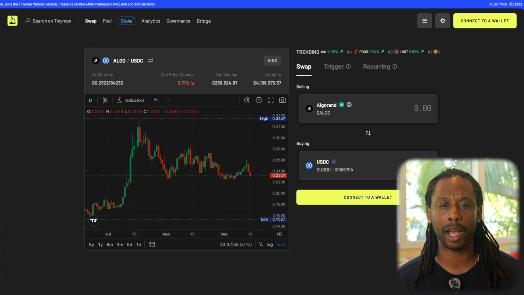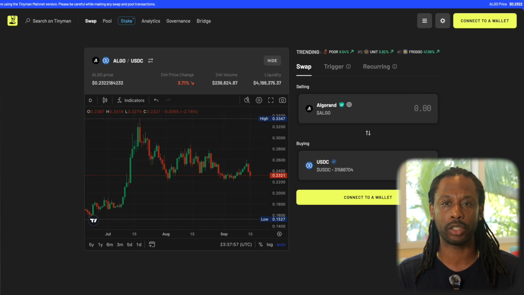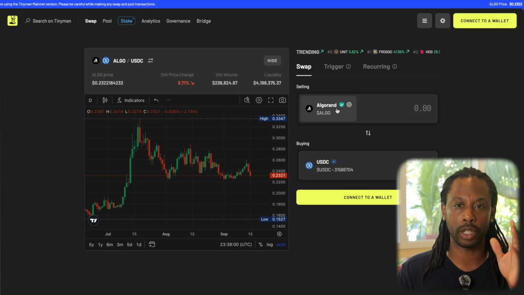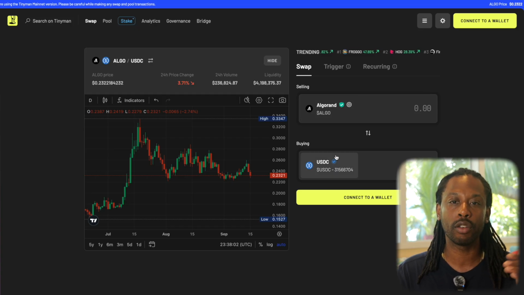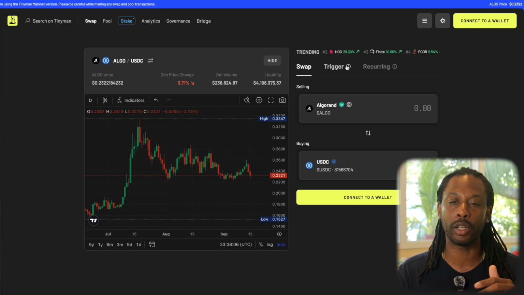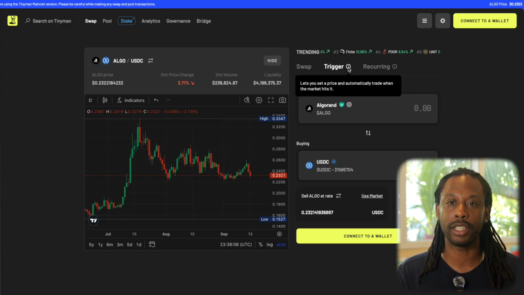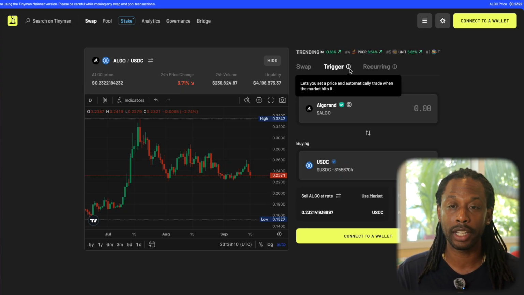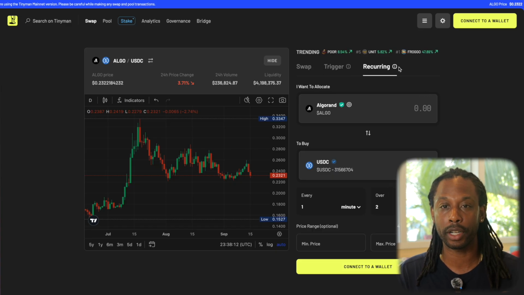After you launch the app, this is the first page that you'll see. Over to the right, you can swap an asset for another asset, so you can sell one to buy another. Then we have triggers. These are essentially limit orders. And then we have recurring buys, where you can buy on a schedule.